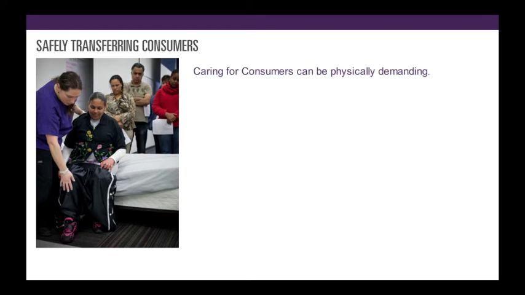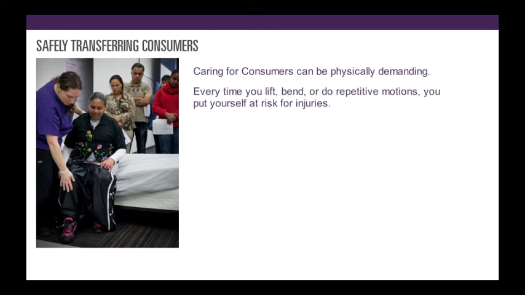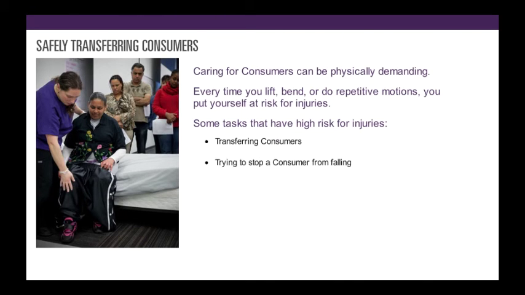Caring for consumers can be physically demanding. You may have to assist consumers to transfer from their bed to a wheelchair or reposition them in bed. You may have to lift and bend often while caring for the consumer. Every time you lift, bend, or do repetitive motions, you put yourself at risk for injuries. Here are some tasks that have a high risk of injury. Transferring consumers from bed or a vehicle, trying to stop a consumer from falling, bending, lifting, and pushing heavy items.